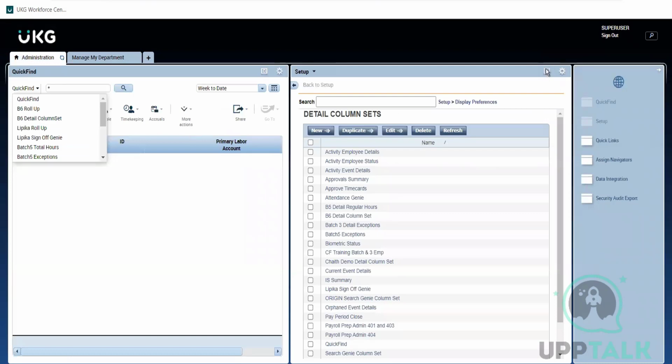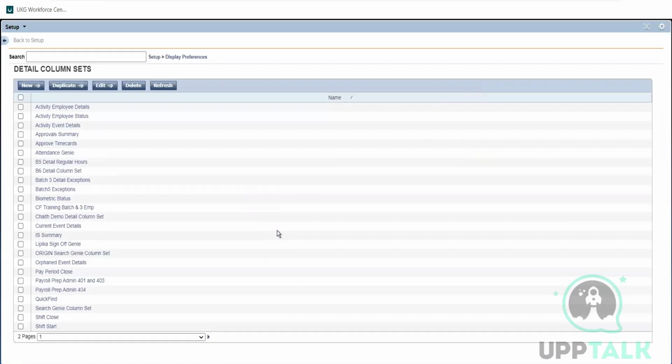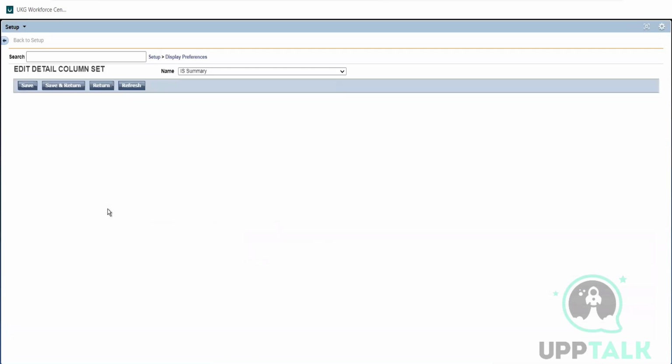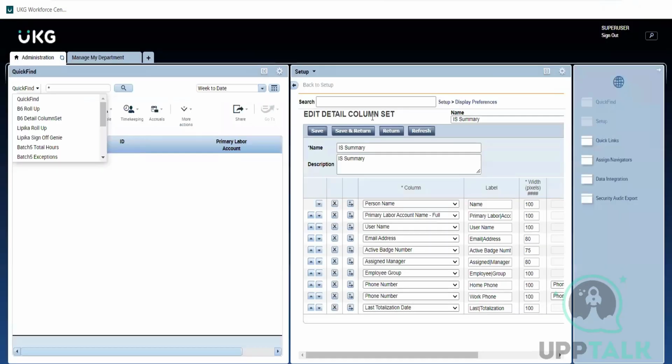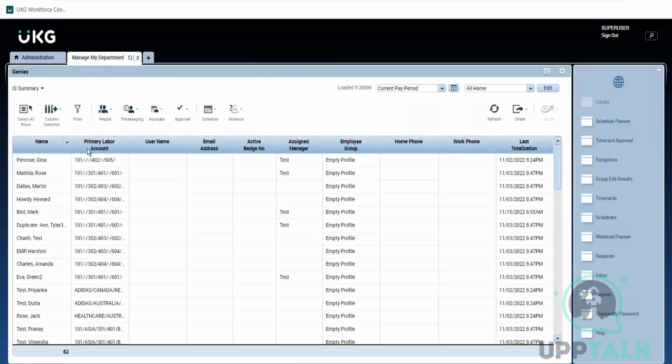Under the summary, we have n number of column sets. We need to have a proper naming convention so that we can identify ours. Ours is summary, right? We just need to click on it to see how it is created. These are default ones, system defaults. If you want to create a customized one, we can duplicate this and create a new one. This is how our columns are created. If you see this, person name, person labor account, username, email address, active, badge number. These are the columns we see here, right? Same columns.